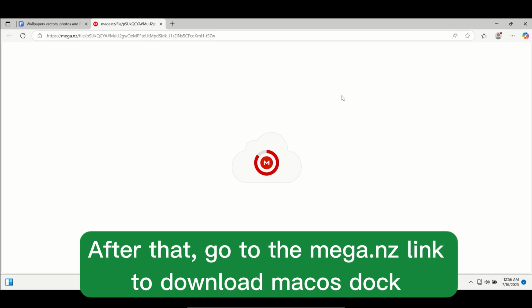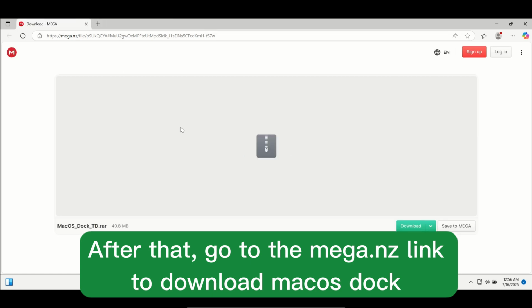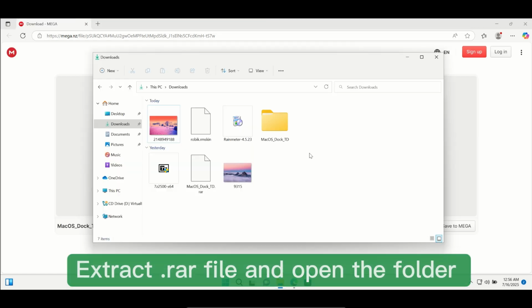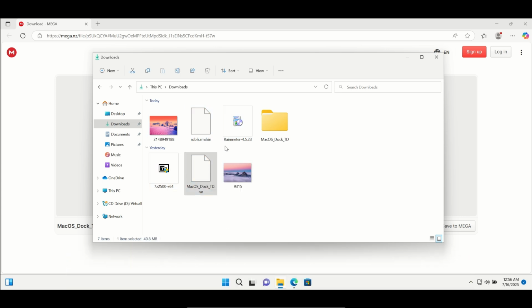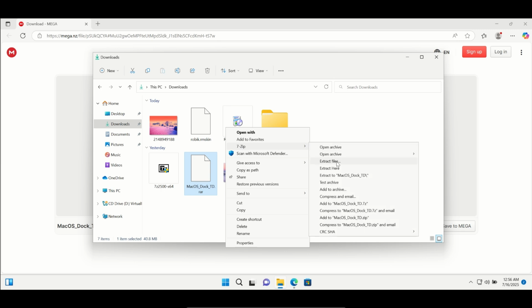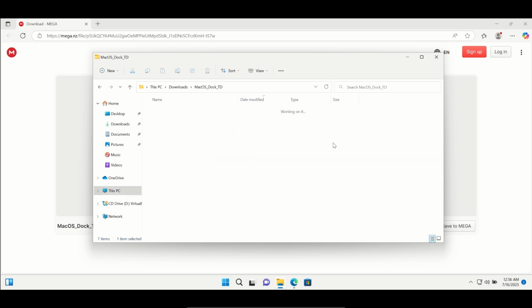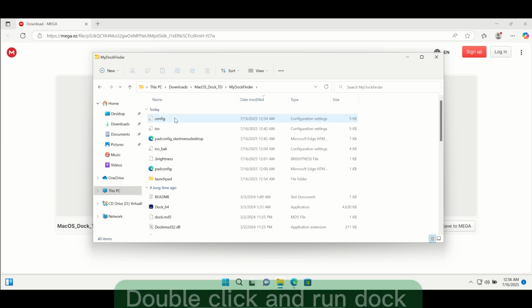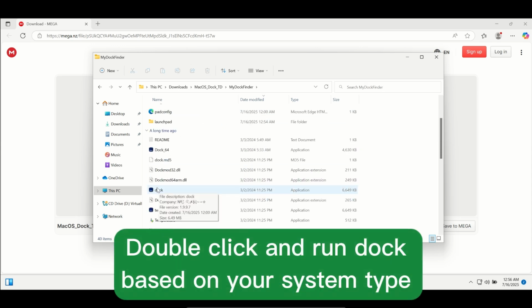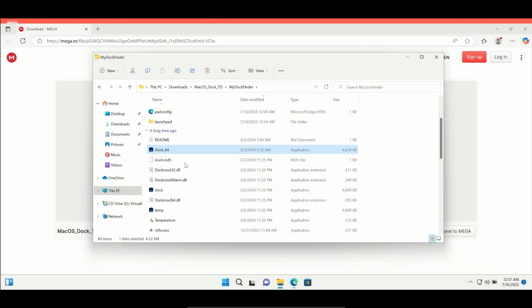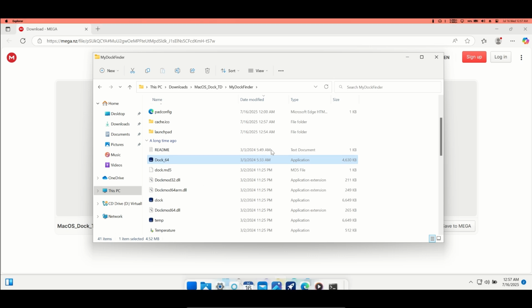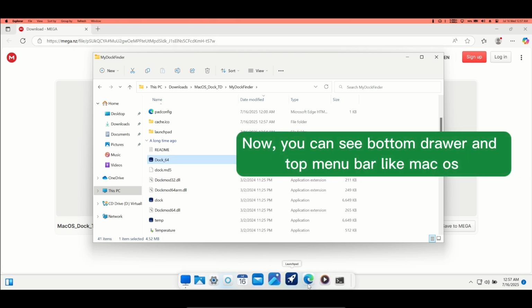After that, go to the mega.nz link to download macOS dock. Extract the .rar file and open the folder. Double-click and run the dock based on your system type. My computer is 64-bit, so I run dock 64. Now, you can see the bottom drawer and top menu bar like macOS.